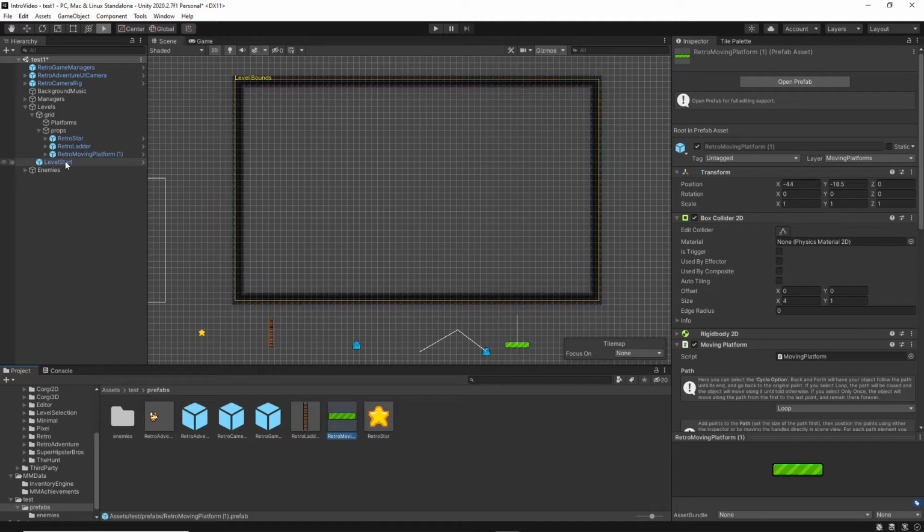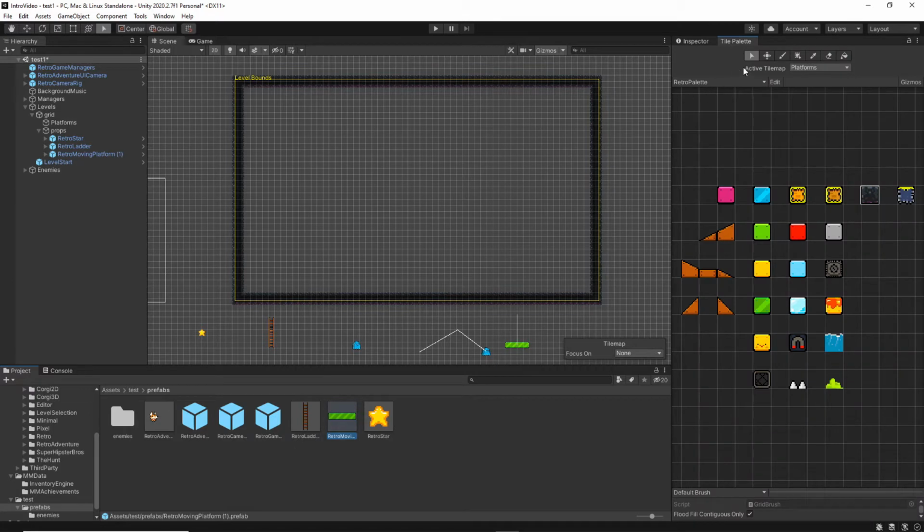Okay, first thing I'd like to do is set up some platforms. So we'll go into our tile palette and we'll select the platform here. Well, let's start here. I'm just going to do them straight across just now.